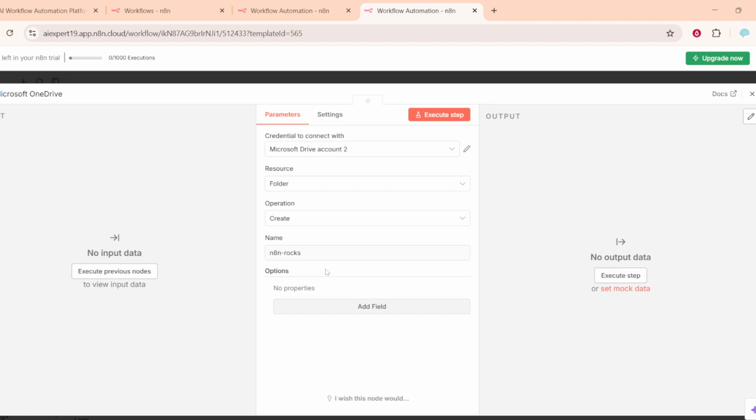Make sure you're logging into the correct Microsoft account that owns or has access to the files you plan to use. If the sign-in window doesn't appear, check your browser's pop-up settings. And remember, because this is OAuth 2, tokens typically refresh automatically, so you won't need to reconnect frequently.